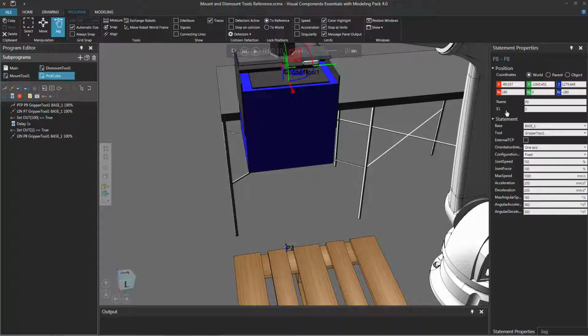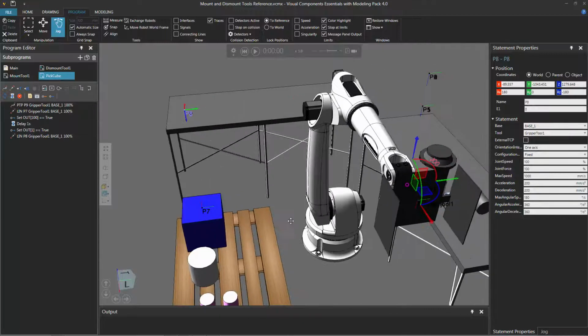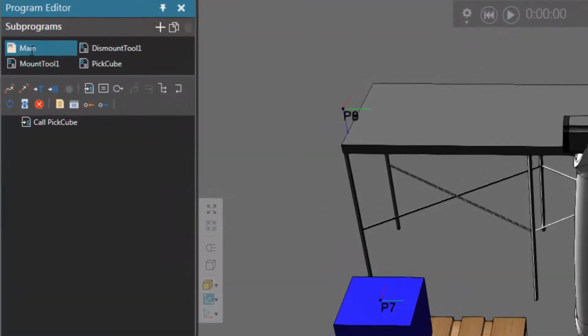Let's now run through all the sequences in the robot's program. So I'm going to reset the simulation and just zoom out a bit. And what do we want to happen first? So in the Program Editor panel, I'll select the main routine. And before we call pick cube, let's actually dismount the tool. So I'll add a call sequence statement, and in the Statement Properties panel, I'll set routine to be Dismount Tool 1. I'll then add another call sequence statement, and I will set it to be Mount Tool 1. So after the robot dismounts its tool, mounts the tool, it will then pick up the cube.